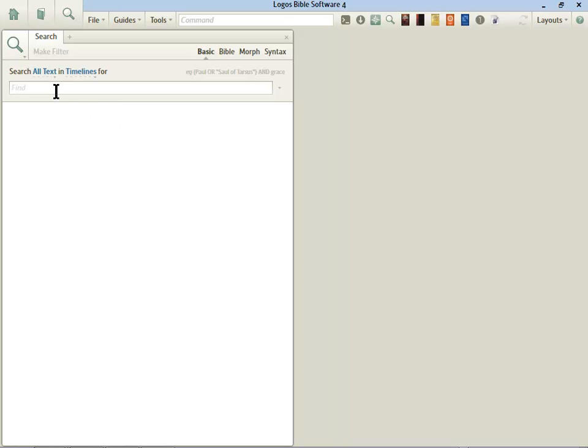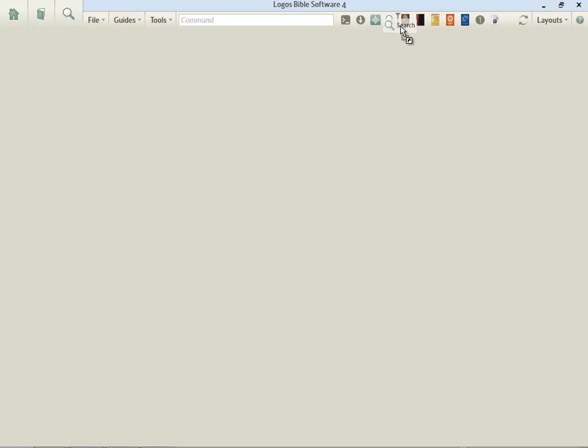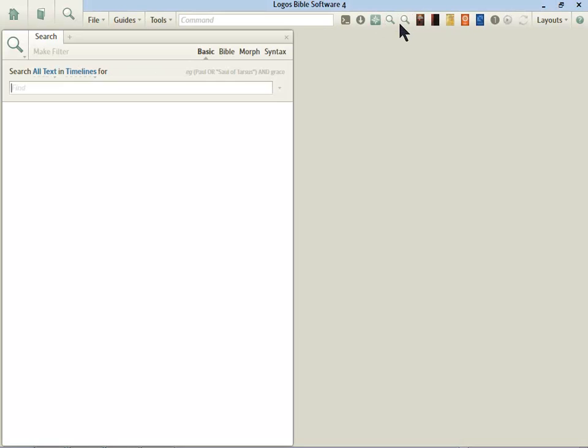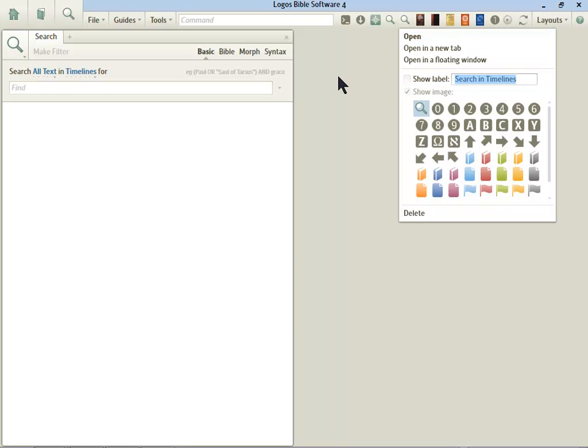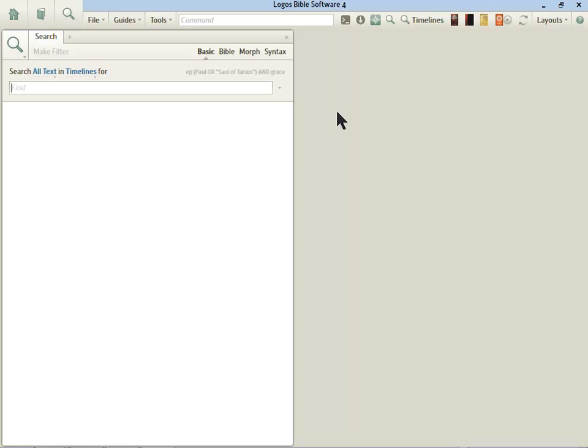Now before I type in anything, what I want to do next is put this shortcut on my shortcut toolbar. And what I'm going to do is I'm going to right click on it and give it a name. So I'm going to call it Timelines. Okay, I'm going to check the box, show label. And there we go. So I added the label just for tonight's training to differentiate it from my other search button. But again, you can use different characters and things like this.